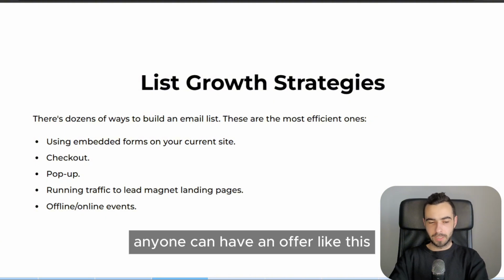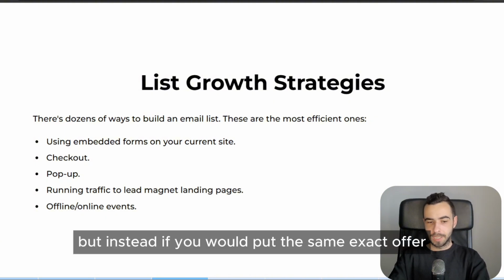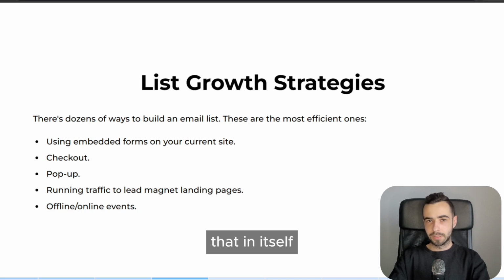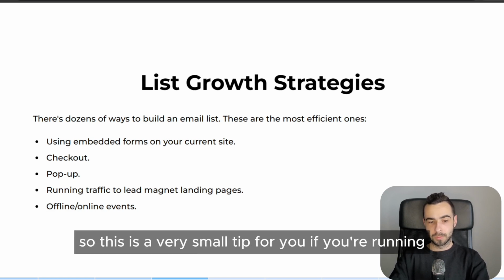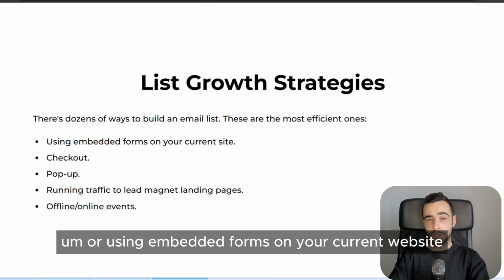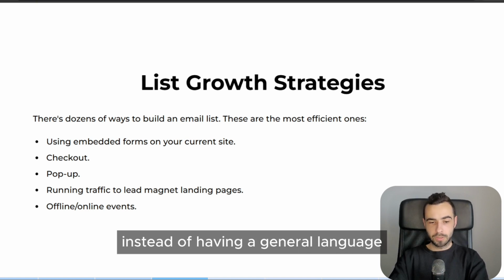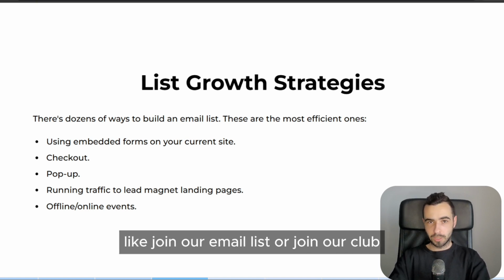Anyone can do this, anyone can have an offer like this, but if you would put the same exact offer you're running for your pop-up, that in itself would already help you convert more people. So this is a very small tip for you. If you're using embedded forms on your website and you have them at the very bottom of the page, instead of general language like join our email list or join our club to get notified about new arrivals, put your offer.